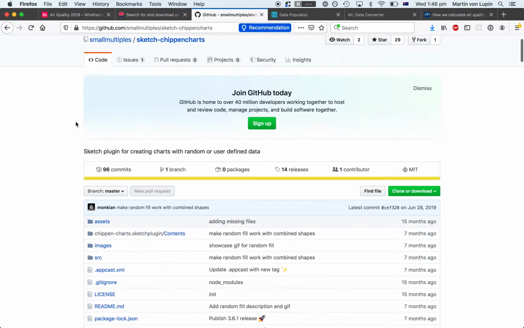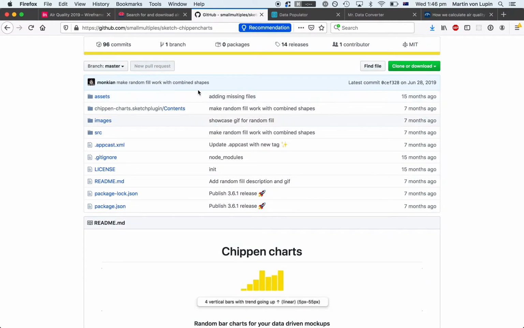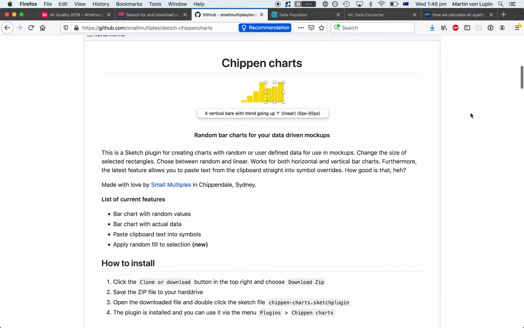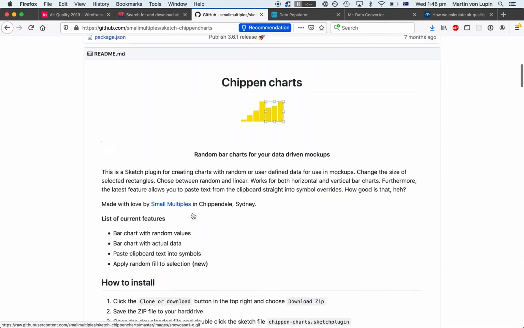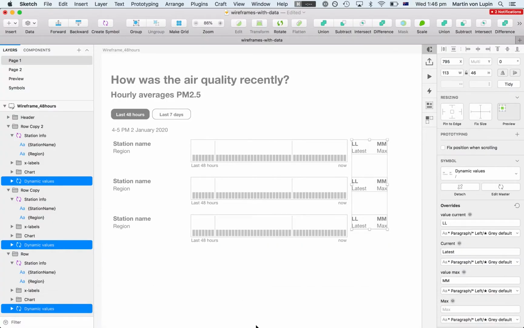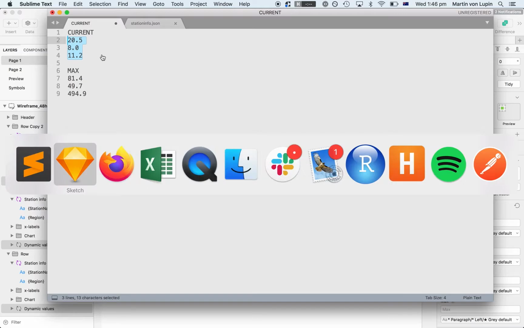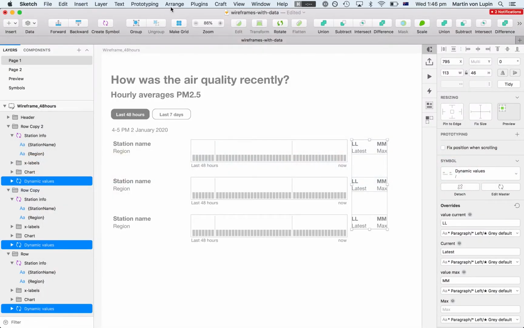Chippencharts can easily be downloaded from GitHub. It was actually developed by Small Multiples, and on GitHub you have some more information about the features and how you can use it. So I'm going to this file here and copy the values here. Chippencharts only works with symbols, and it only works with line separated data. So CSV won't work.